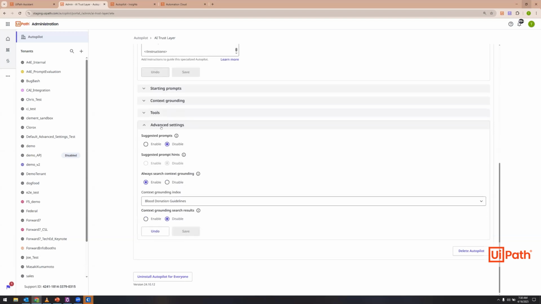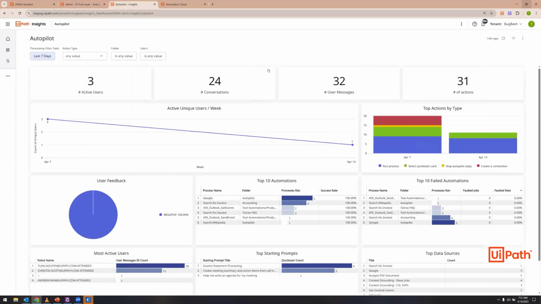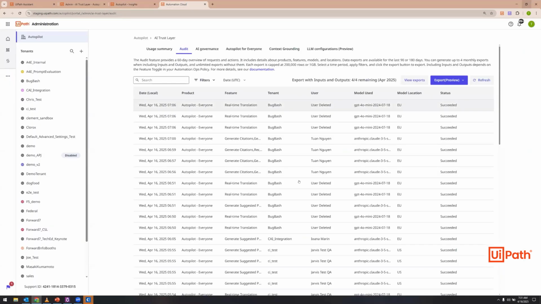Last but not least, we do have these advanced settings. So I made sure that this specialized autopilot will always search context grounding right at the get-go for each prompt sent. And of course, continuing on with 2410, you can always manage and maintain your Autopilot program from this Insights dashboard default template that we've created. And then in AI Trust Layer Audit, you can actually look at all the LLM calls made across the board from Autopilot for Everyone, as well as any of our LLM-based products.